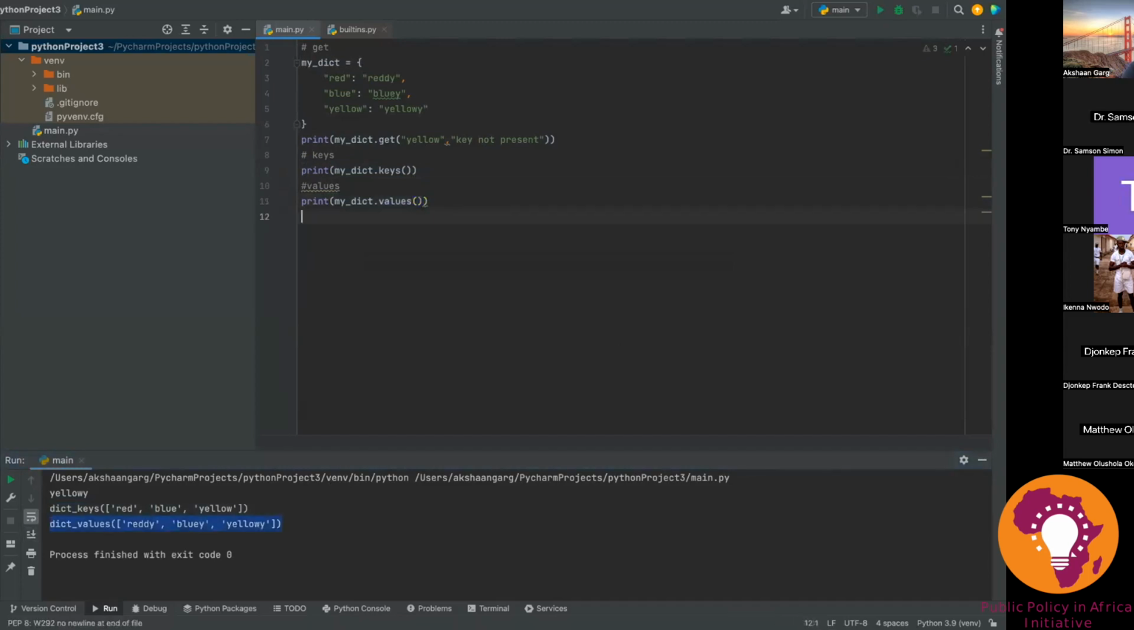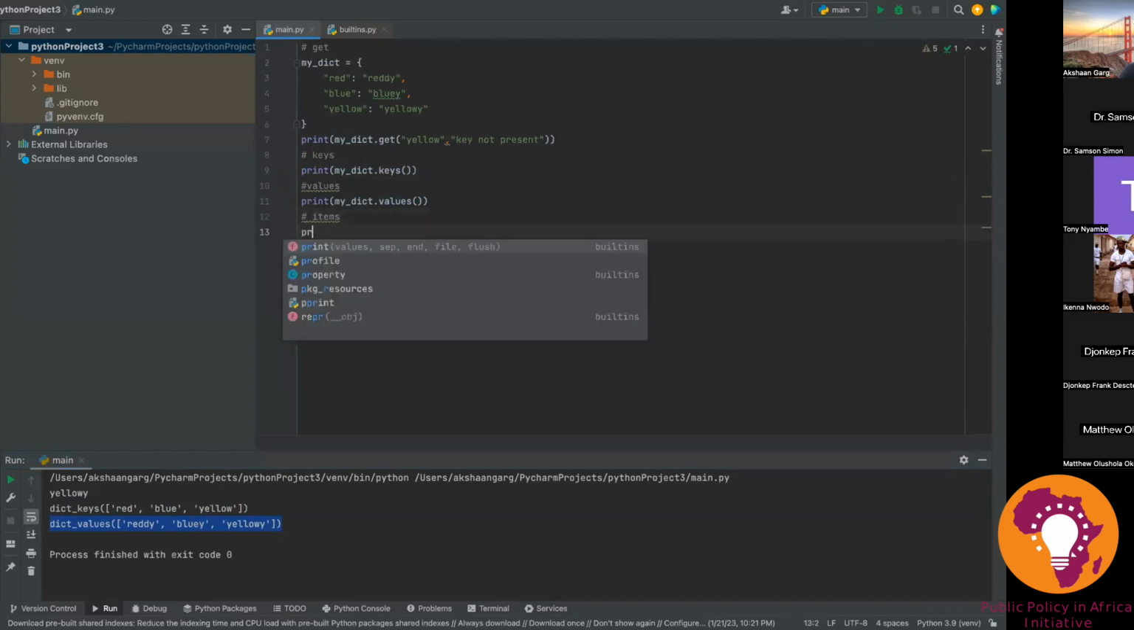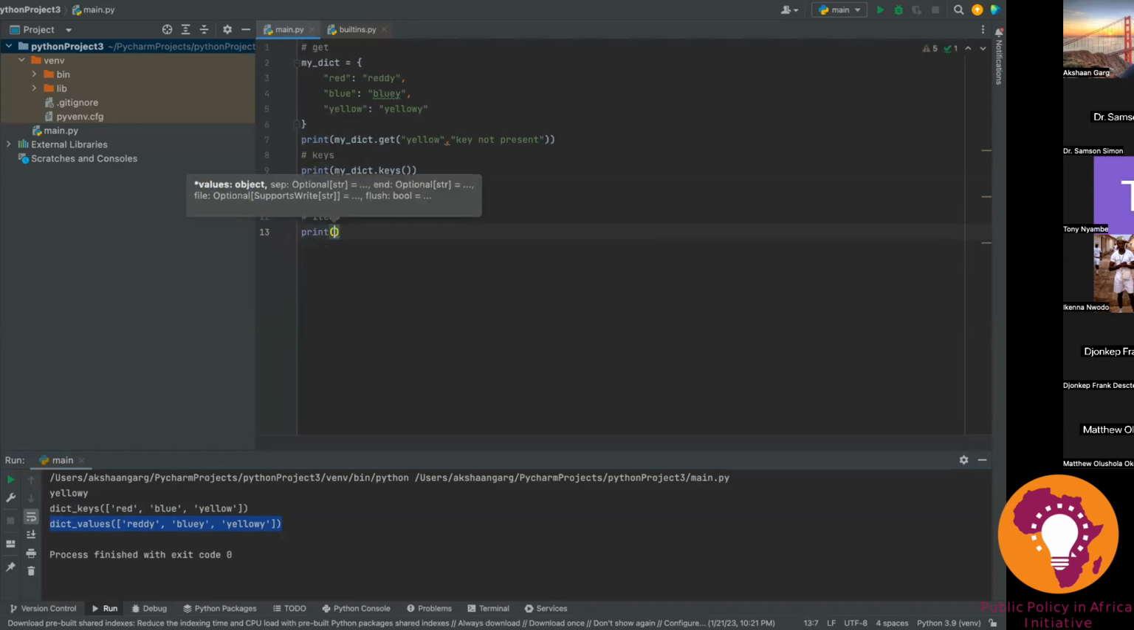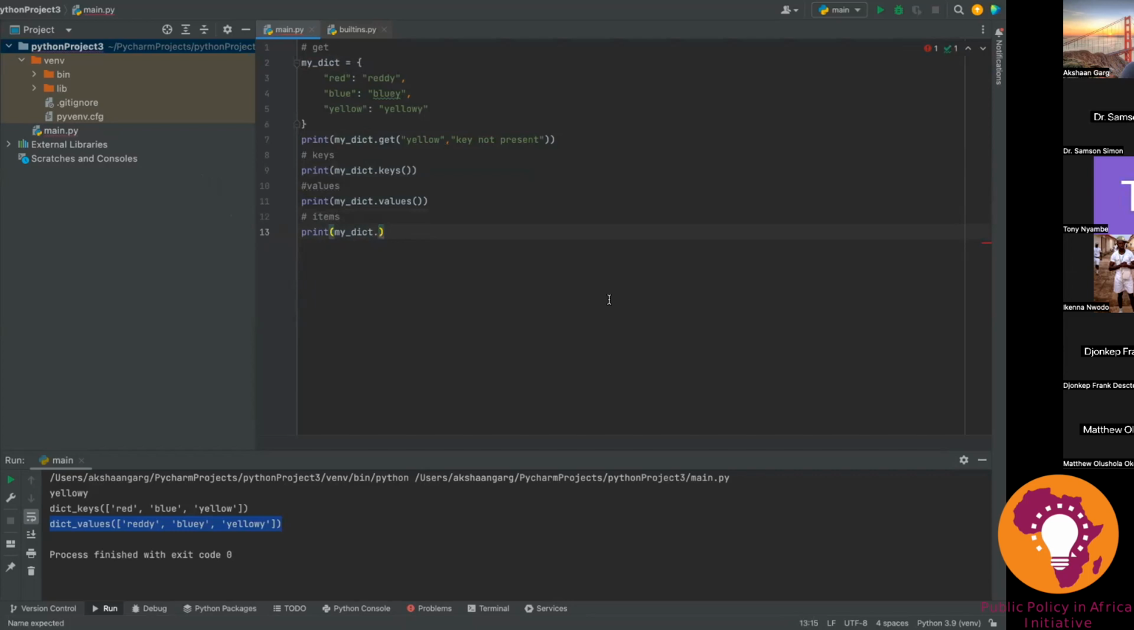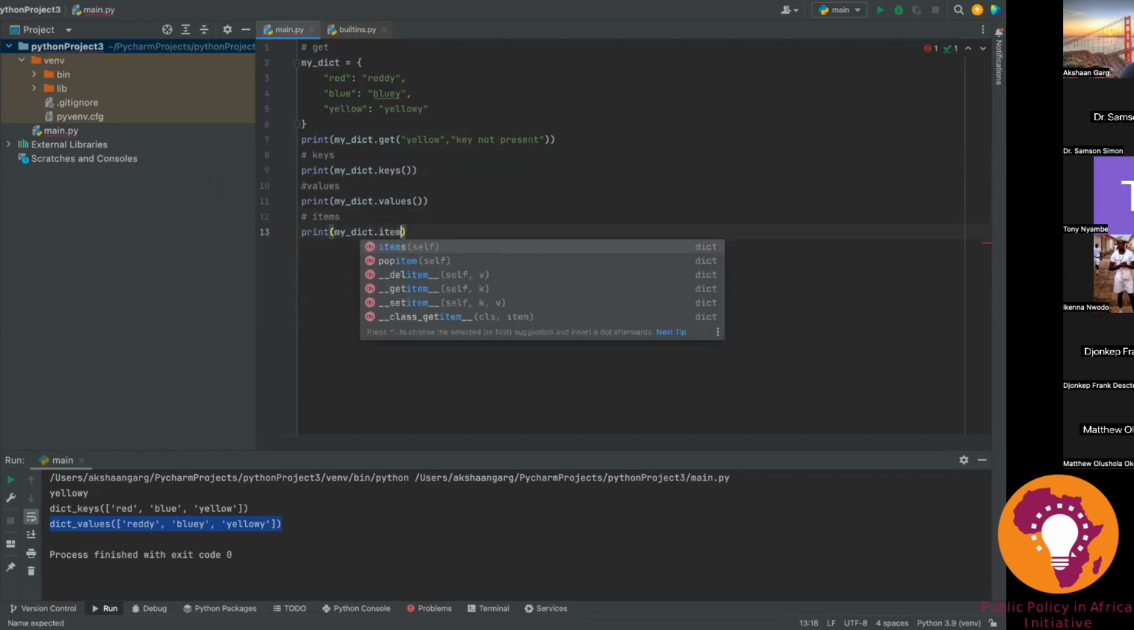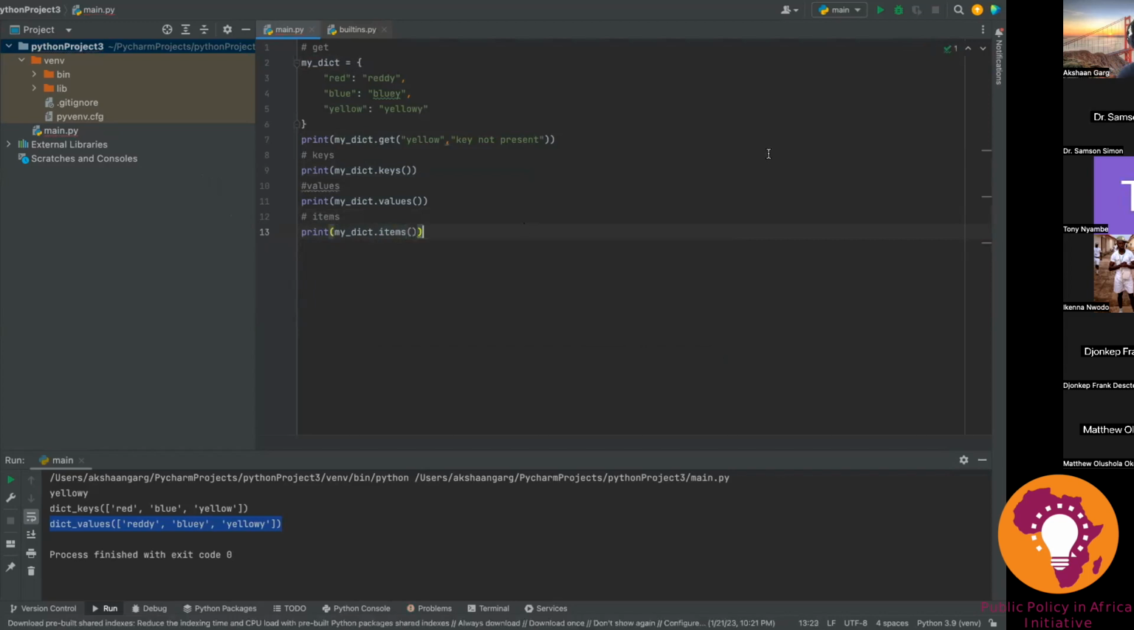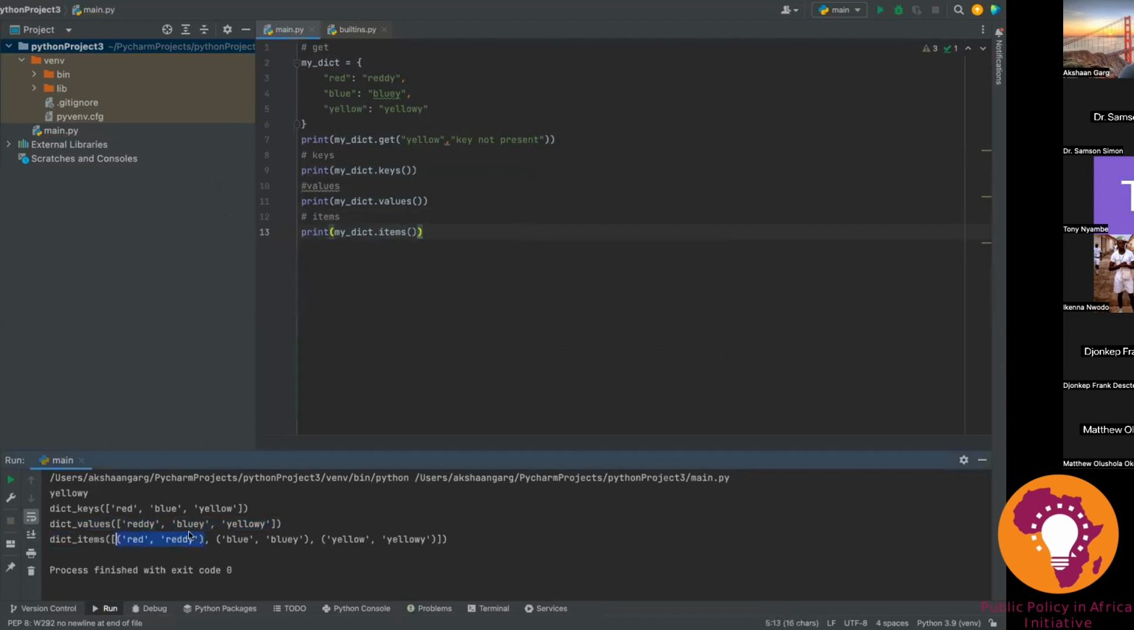Okay. Then we have items. So this will return a list of tuples, which we will learn about later on. But you can think of tuples as pairs, okay, just two values. So it will make it tuple like this, right? So we have red, reddy, blue, bluey, yellow, yellowy, right? So these are the dictionary methods.